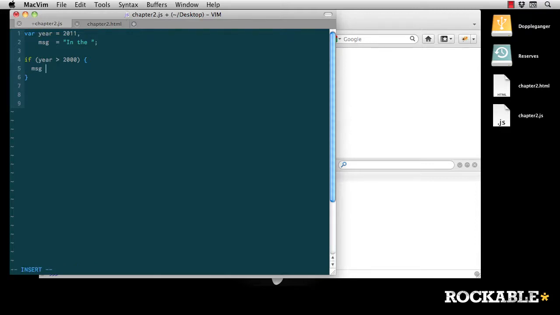So what we're going to do is we'll have that message variable, and let's use the plus equals operator, the append to the current variable operator that we discussed earlier, and let's add the text 21st century. Just like that. So this will work. So let's go ahead and console.log message. We'll write that message out to the console.